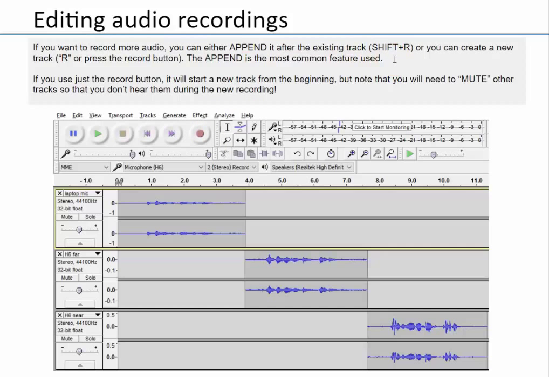The reason is, if you're just recording with the simple record button, it will tend to go back to the start of the recording. And as it starts to record, it actually plays any other tracks in that time frame. And that's a problem, because then you'll hear yourself and you're trying to talk over yourself at the same time. Whereas if you append, it's much easier. It just goes to the end of the channel and starts recording from there. And that makes it a lot easier to not have to worry about muting every time.